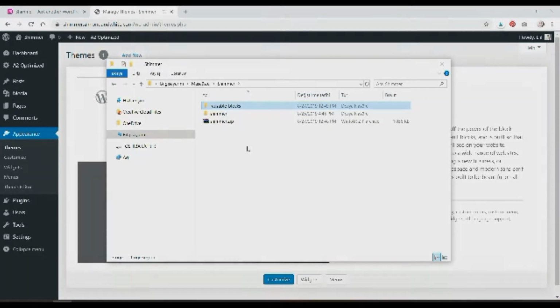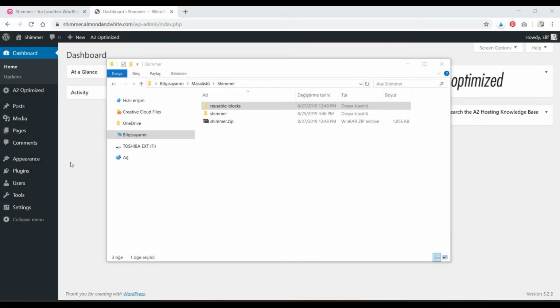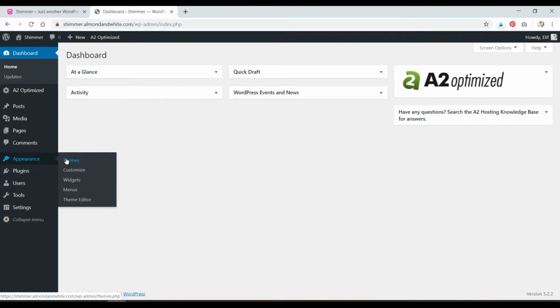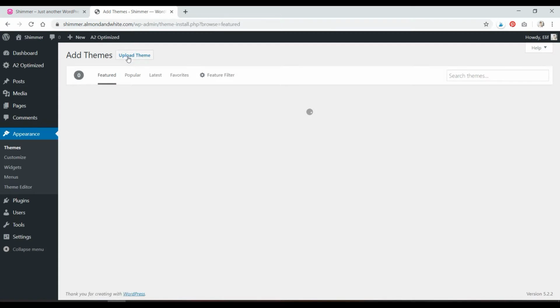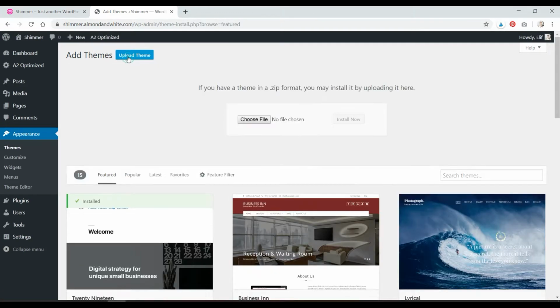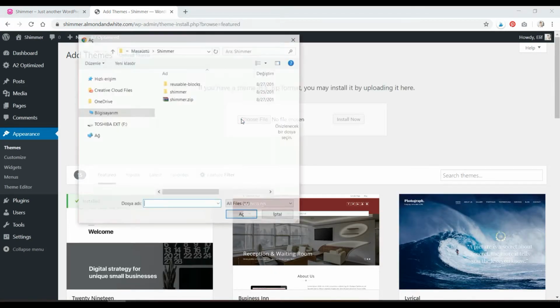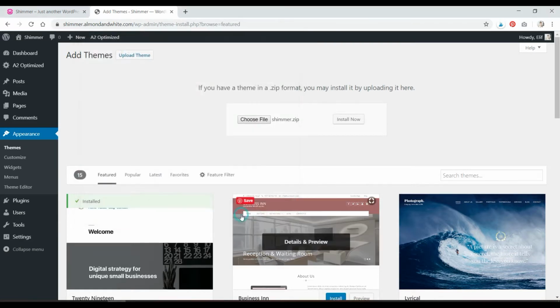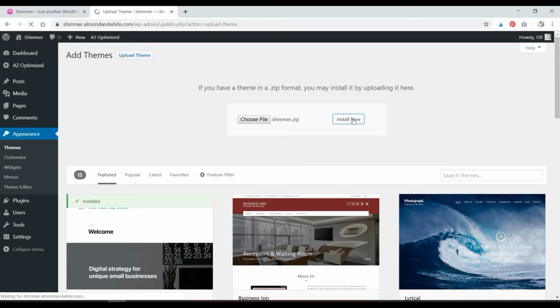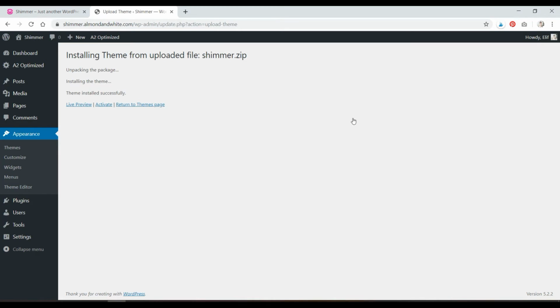Go to your WordPress admin panel. From the left menu, go to Appearance, Themes, and click on Add New button at the top of the page. Click on Upload Theme button to open up the Upload panel. Choose shimmer.zip from your computer and click on Install Now button. When the uploading process is done, click on Activate button.